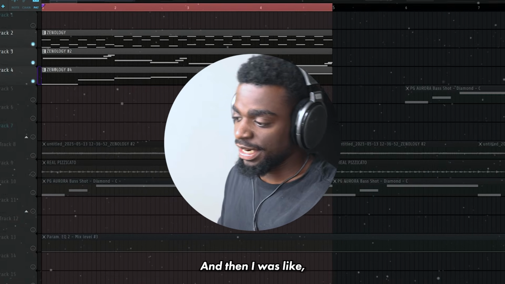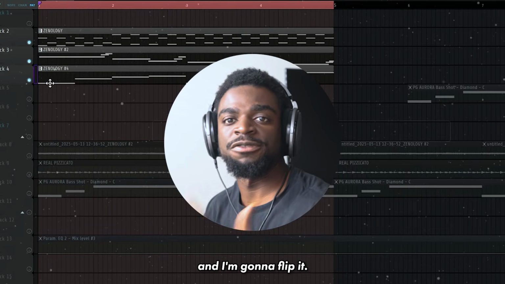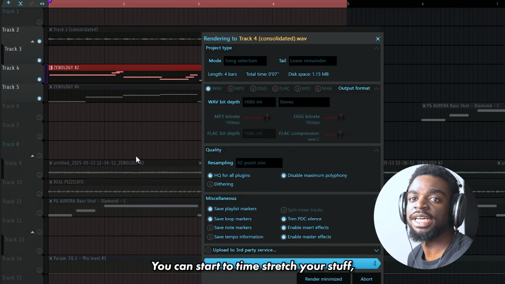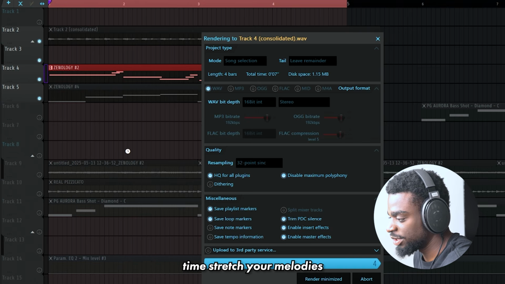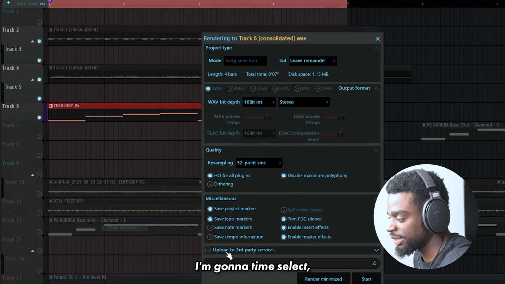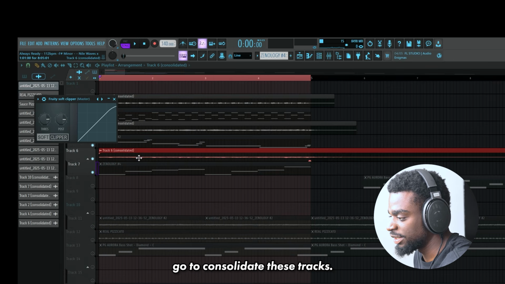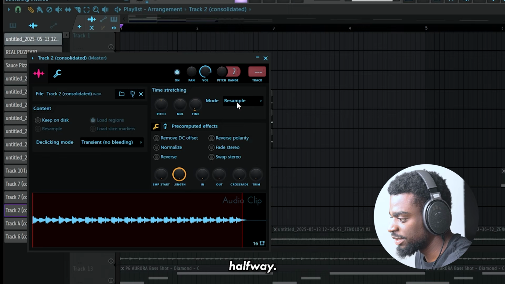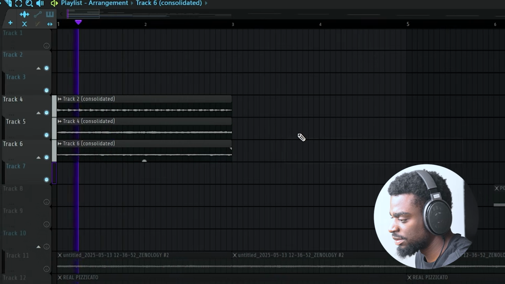I liked that. And then I was like, you know what I'm gonna do? I'm gonna take it and then I'm gonna flip it. So this is our next melody tip that you can do. You can start to time stretch your stuff, time stretch your melodies and flip the melody ideas that you created. You're gonna time select, you're gonna consolidate these tracks. Now we take them and we stretch them halfway, put it on stretch mode.